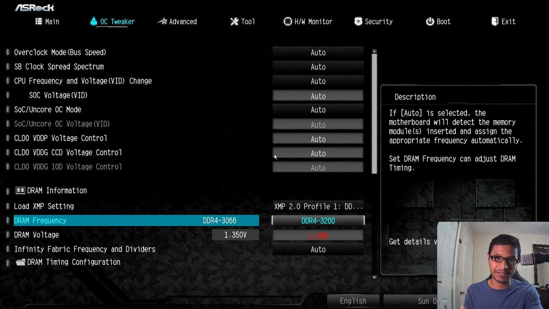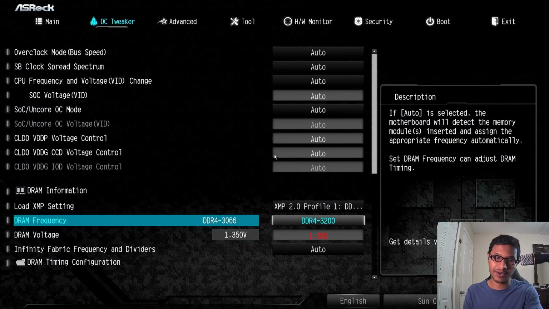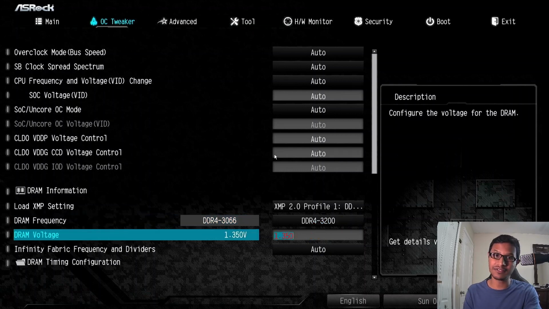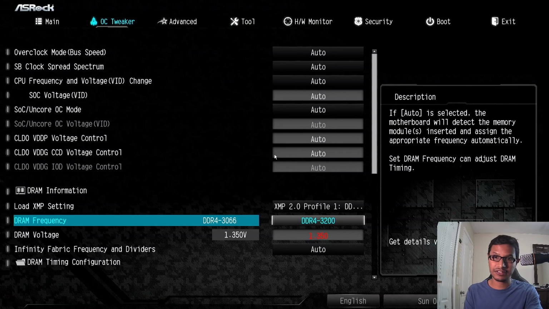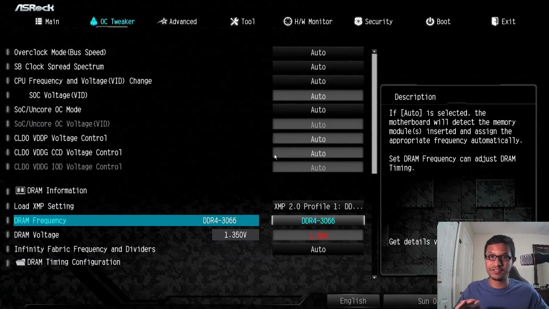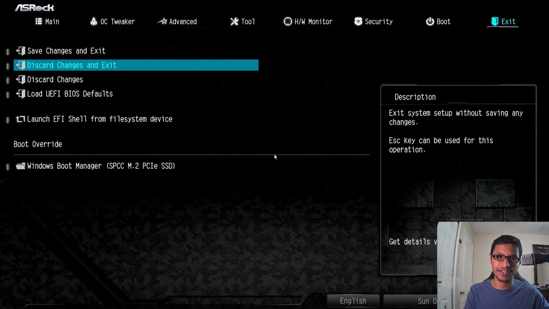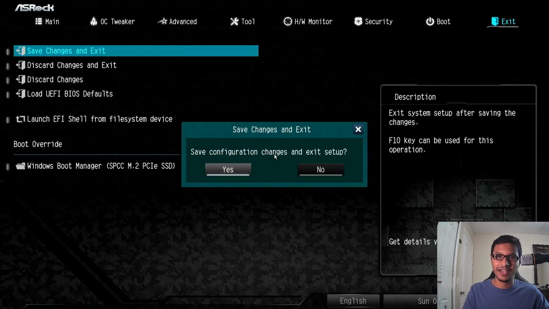When you load the XMP profile, it would set the frequency at 3200 megahertz and the DRAM voltage at 1.35. This is not gonna work. So what do you have to do? You have to lower the frequency a little bit. The sweet spot for this motherboard is 3066. Anything more than that, your system will crash again. After you set it to 3066, go to save and exit, or press F10, and boot into Windows.